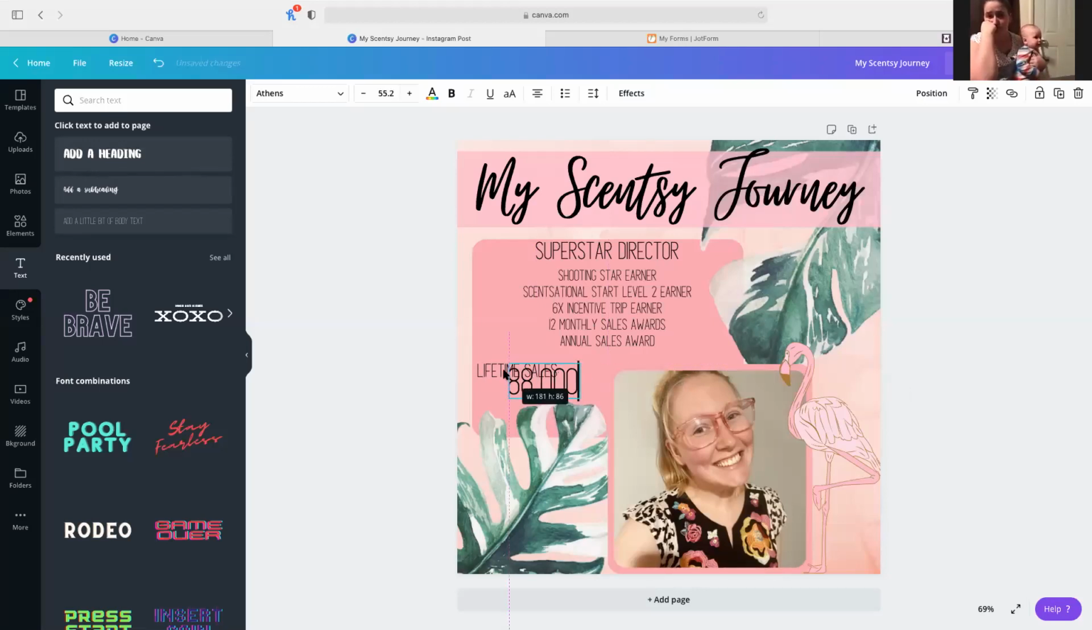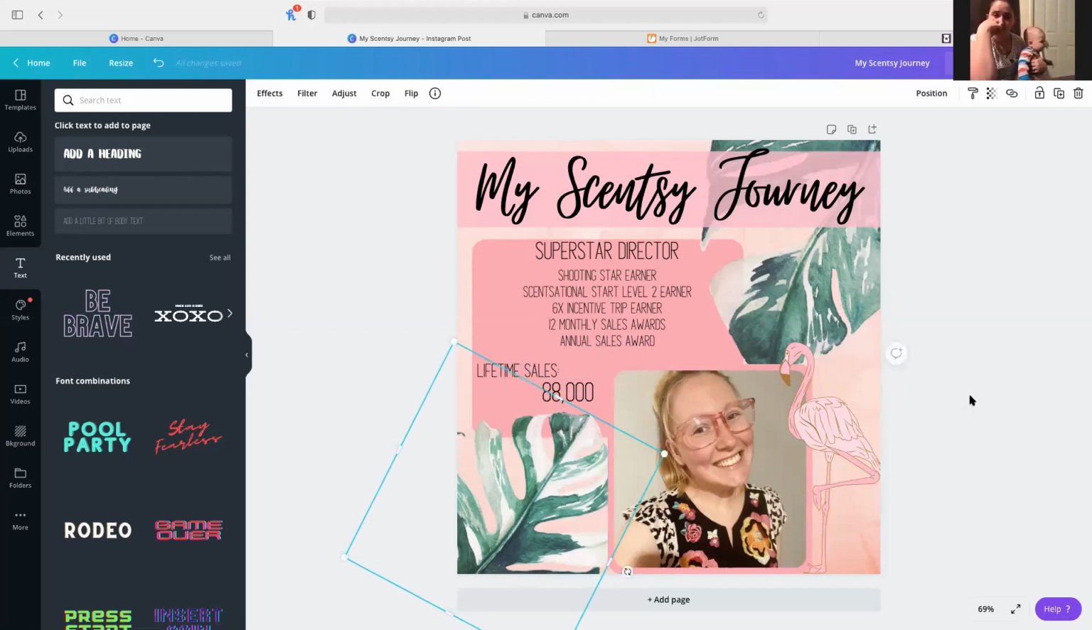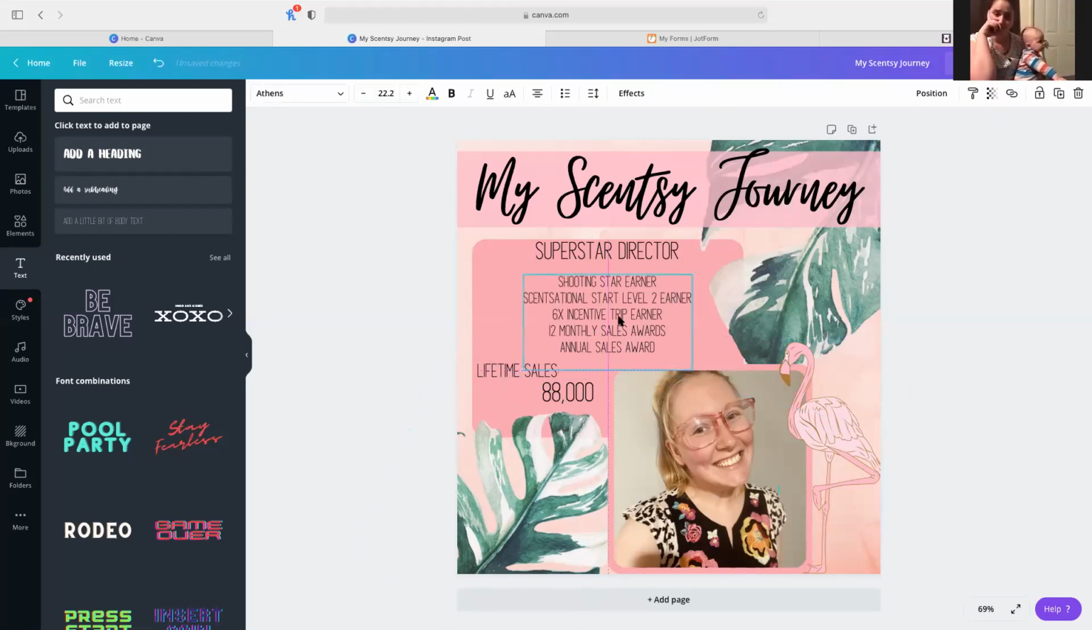Like I like to make mine big. Well, not that big. Lord have mercy. And like shove it down here so it looks offset a little bit and stands out. See, I'm telling you, we're going to move things around 45 different times. So the point of this is to shout yourself out for the things you have accomplished on your Scentsy journey.